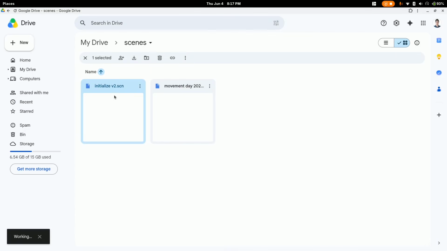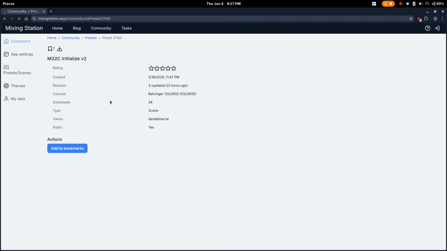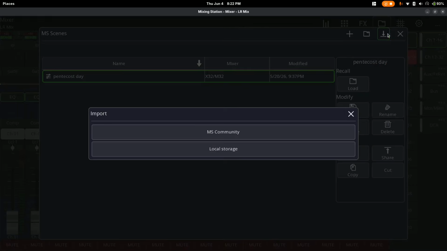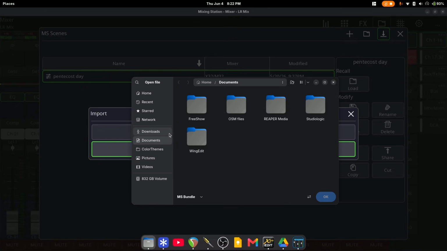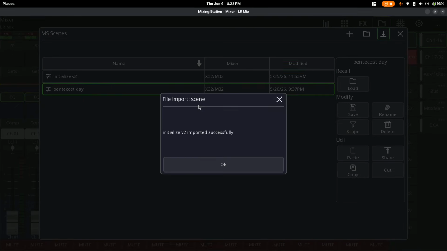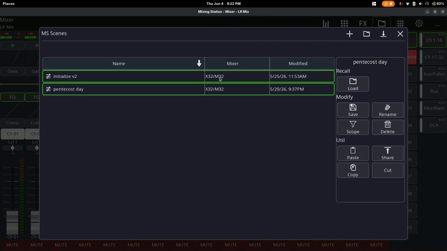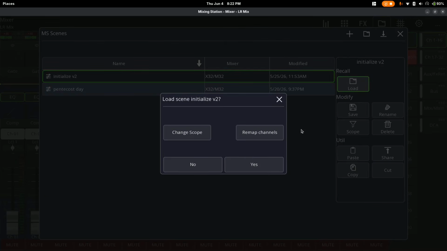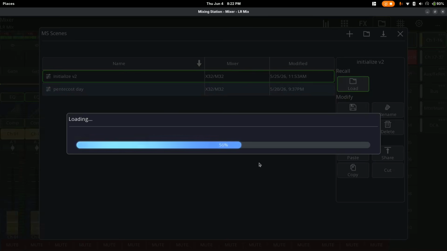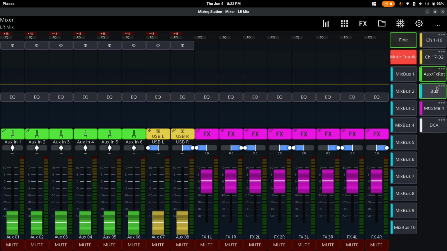The difference is that this is a mixer scene that actually works on your mixer, and in the X32 Edit app, this is a Mixing Station scene. Okay, it's the same settings, but different files. So I'll go ahead and download it. And I'll click on the down arrow, local storage, find it in the downloads right here. Click on it. It's a .msz file. It is imported successfully. Okay. And now I can click on it and load it. I'll hit yes.